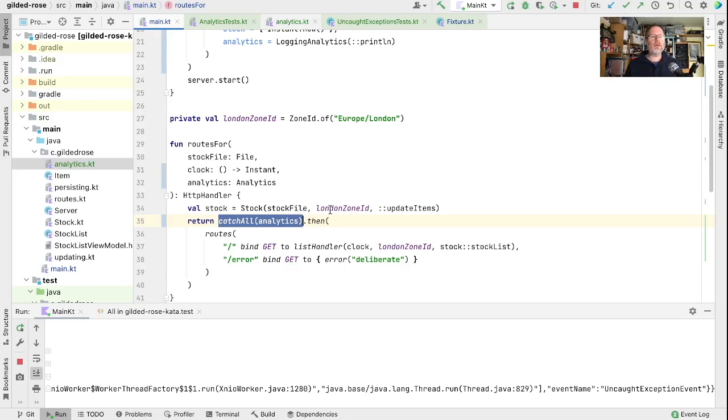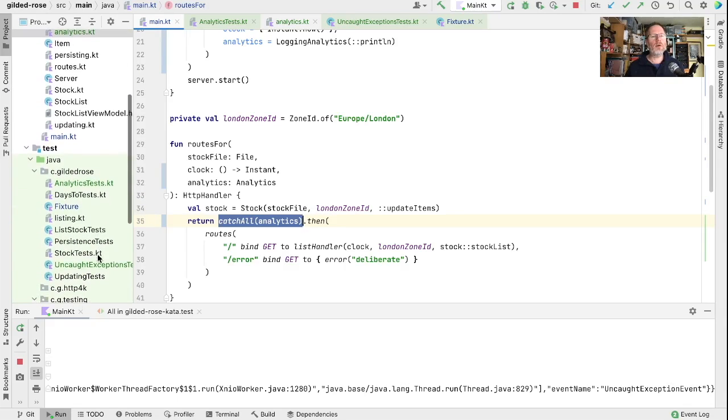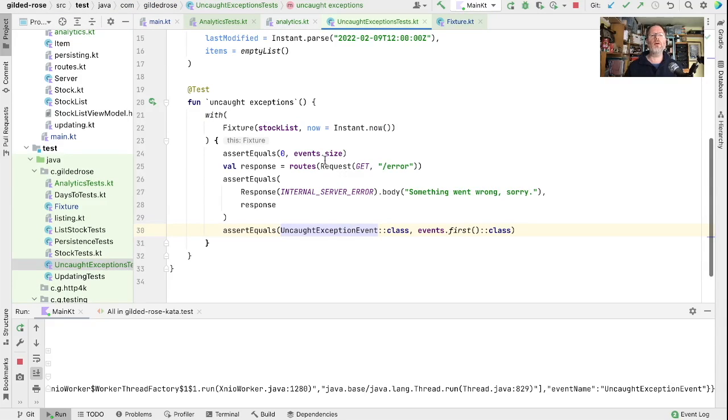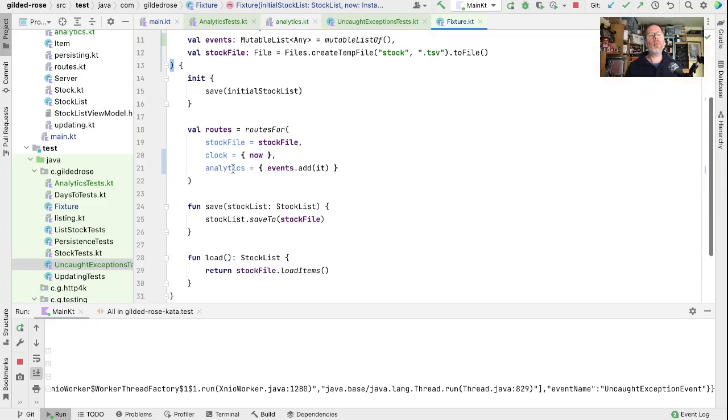So what we'd like is that when we're running our tests, we not only get the opportunity, as we did with our uncaught exceptions test, to see the events, capture them, but we'd also like to try and put them out to standard out in order that we can see that we can encode them. Let's have a look at how we might do that. Look in the fixture, and the fixture is currently saying our analytics is add to our events. Well, what would be nice is we could do both.